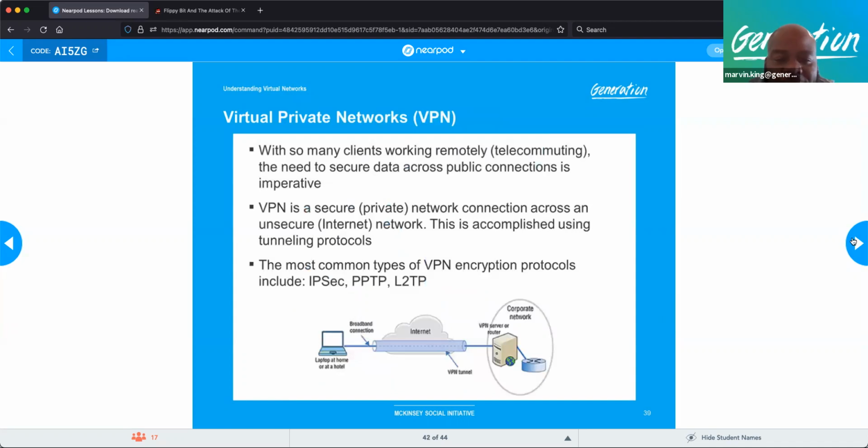VPN, my favorite. So you find yourself having to do some work away from your organization. Have to take some work home, and you also need to connect back to your organization's network. We want to do this as safely and securely as possible. Ergo, virtual private network, aka VPN.